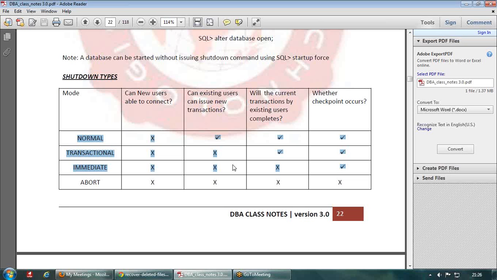But in the last option, that is shutdown abort, the checkpoint event will not occur. And because checkpoint event will not occur, this is exactly equal to an instance crash. Whenever you issue shutdown abort, it will be like an instance crash. And whenever you start up the database next time, SMON will come into the picture and do the instance recovery. So that is the reason we usually don't prefer to use shutdown abort in real time. In real time we always follow shutdown immediate.